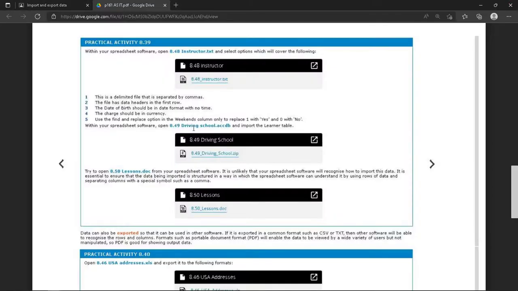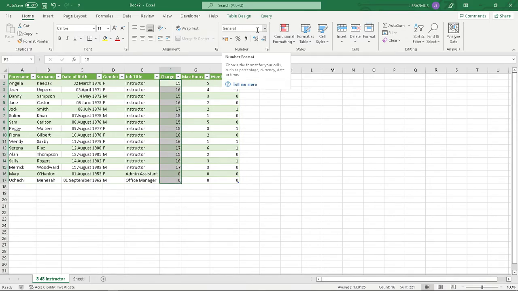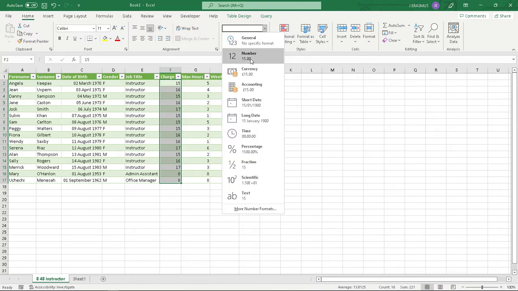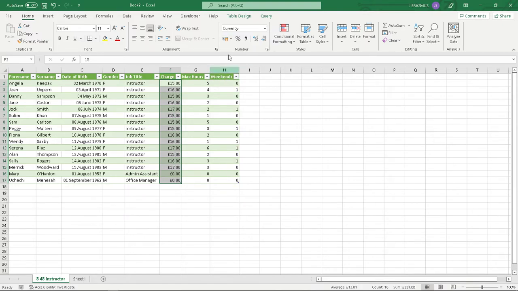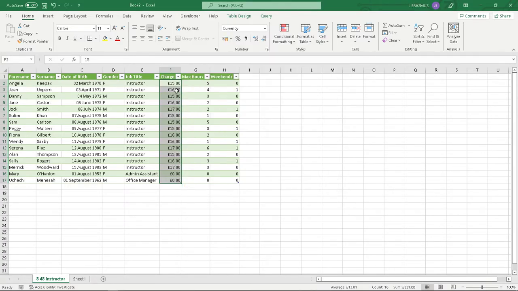Then the other thing is they say the charge should be in currency. So charge, here is charge. Just make sure this is general currently. You can change it into a currency and numbers, but just make it currency, and you can also go format what type of currency you want it to be as. So for now, just keep it pounds, or you can keep it whatever you want.